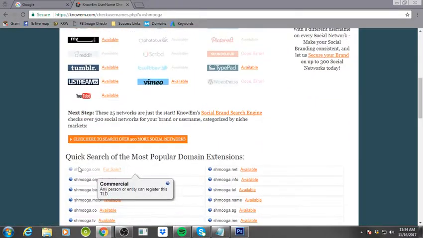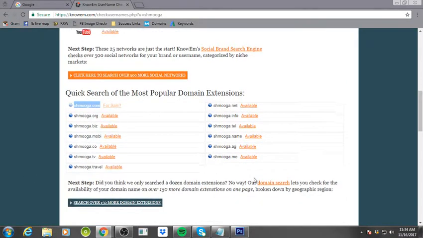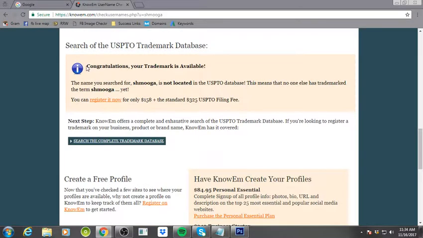You want to make sure that you can get the .com. Like I said, I already own the .com, so I know that's me. But you want to make sure you can get the .com, and more important than anything, you want to come down here and make sure this says your trademark is available. You don't want it to say, Shmooga has a trademark.